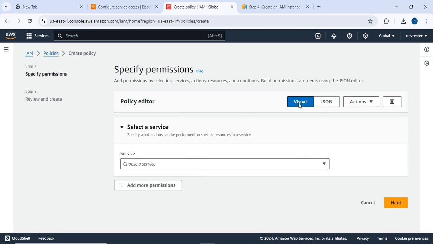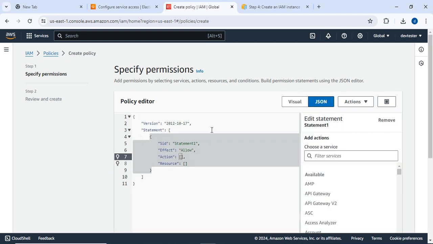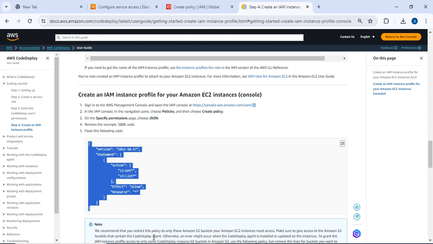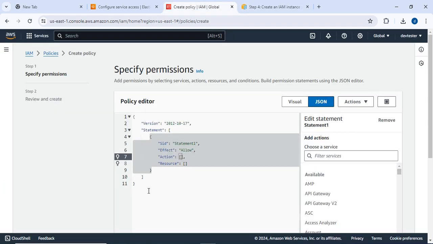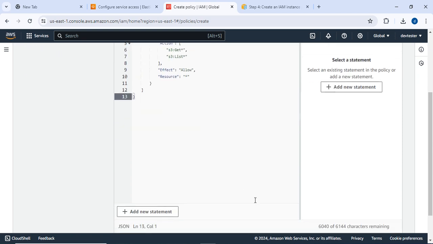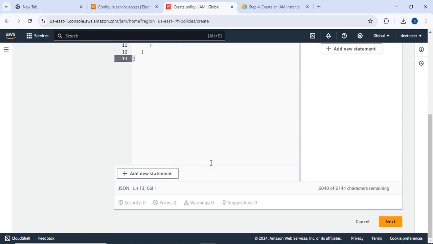So create JSON. Click on JSON. Here, just please have a look. Here I am going to follow the same document in the IAM: navigate to Policies, Create policy. Specify JSON. Remove the JSON code and paste the following code. I am going to copy the same and paste the same code. The code has been pasted.